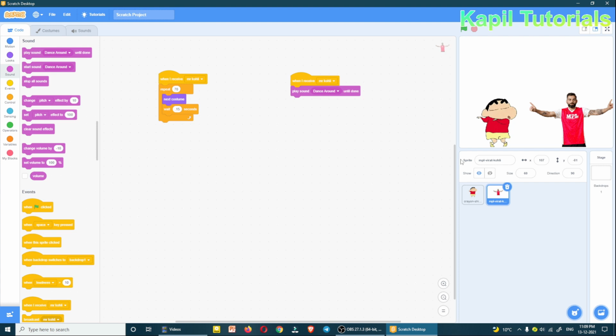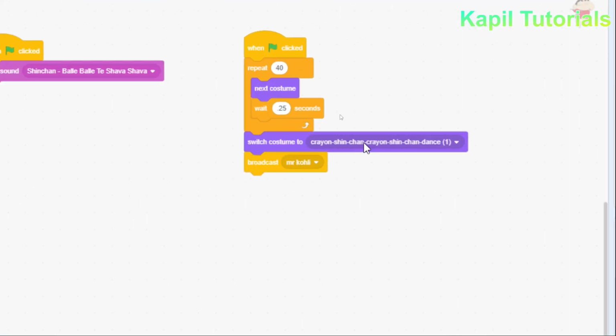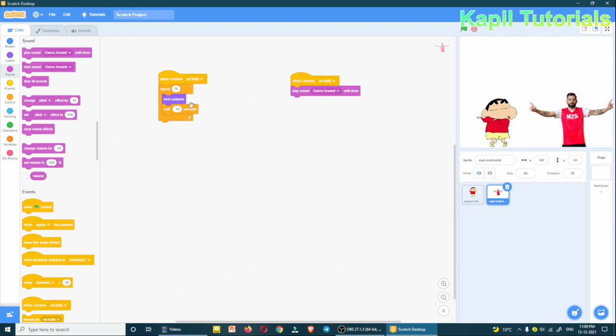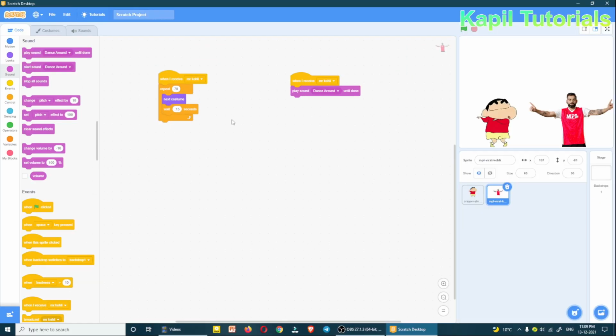It means when Shin Chan is dancing and when he finishes here, then it will broadcast Mr. Kohli. When this message is broadcasted, this second sprite will receive that message and then it will start its work. Let's see whether it's working or not.